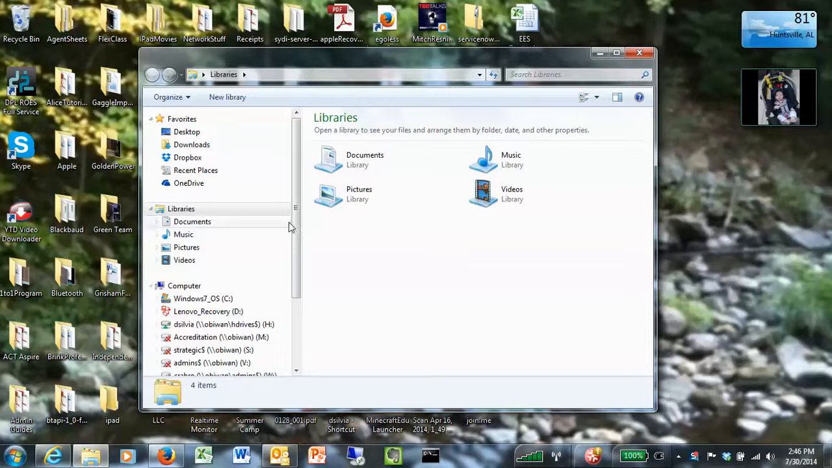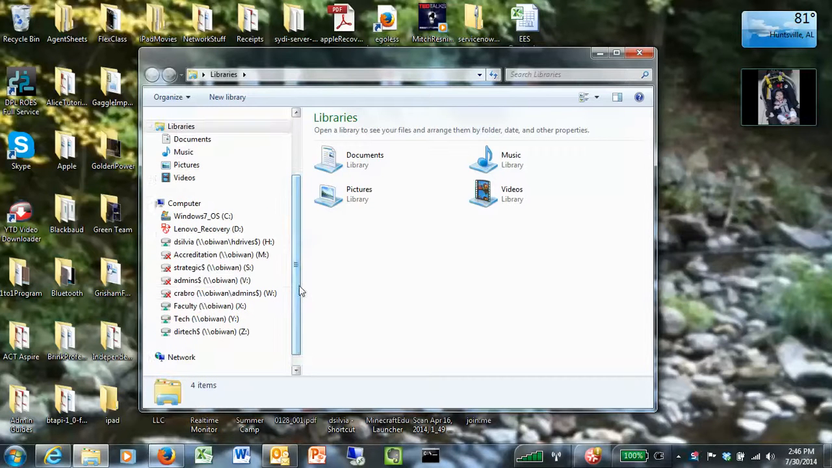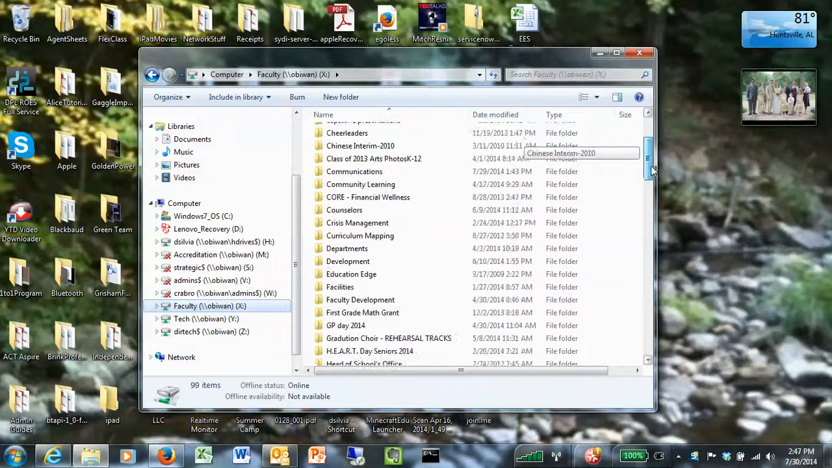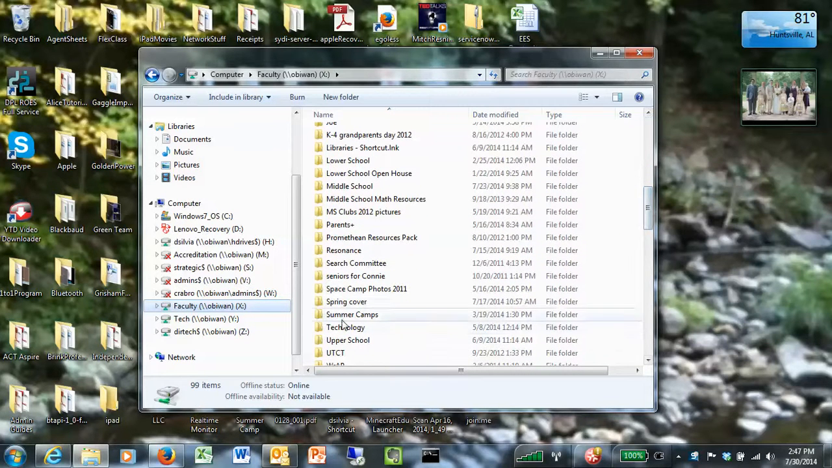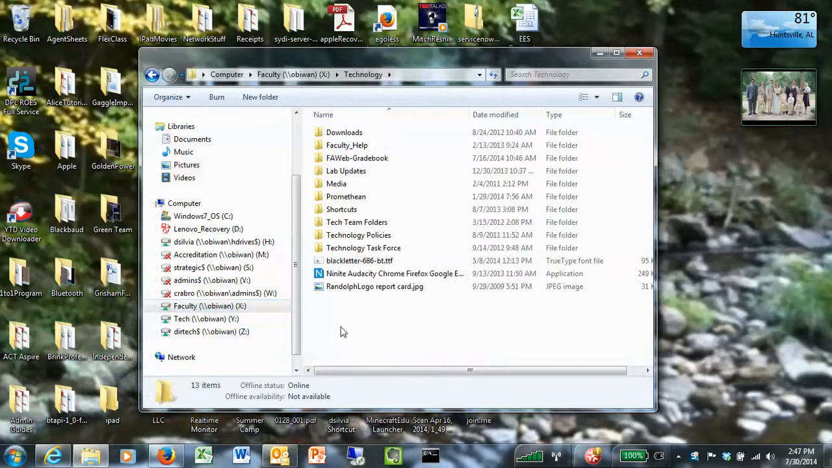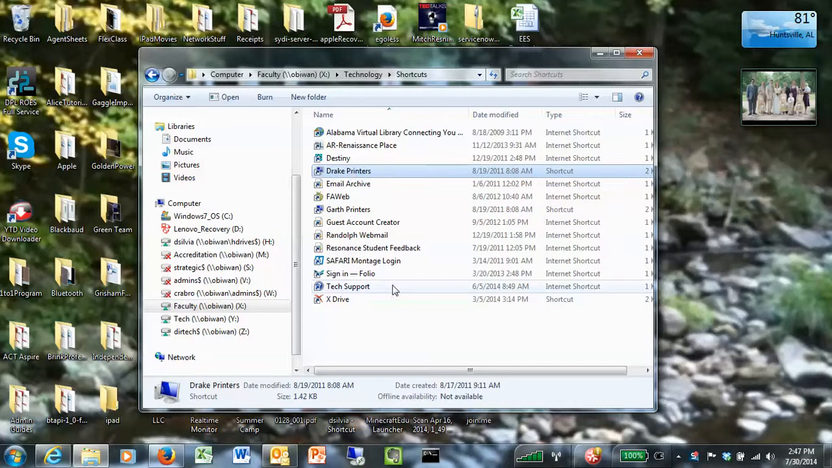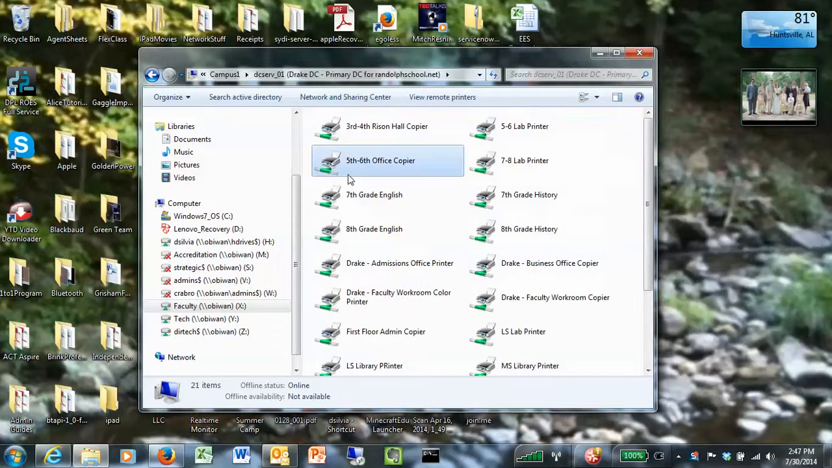To access the technology folder, you'll go to the X drive. Underneath the X drive, you'll look for technology, and then the shortcuts folder. From here, you can see that we have two shortcuts, one to Drake printers and one to Garth printers. You'll just double click the appropriate campus.